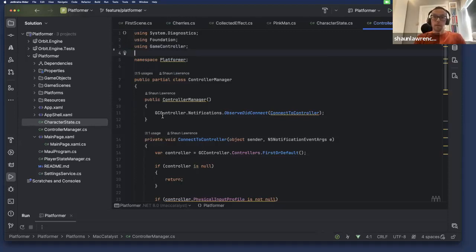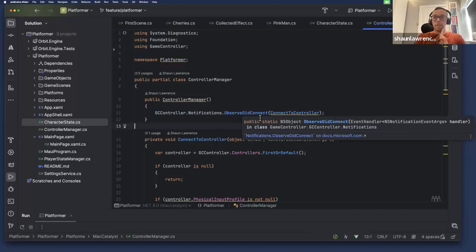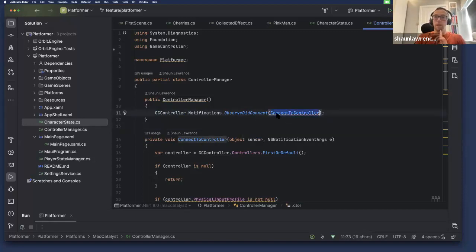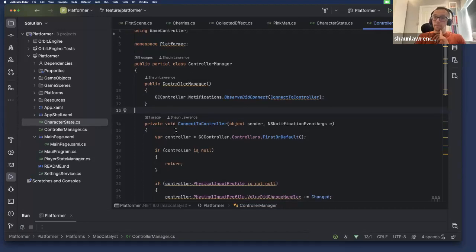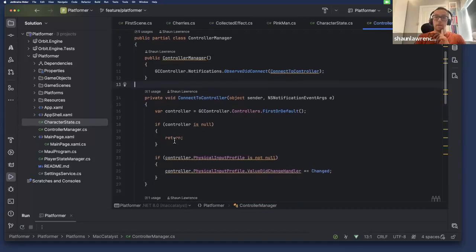And what we can do is, these are their classes. Microsoft provide the bindings to them, but we can set up a notification to receive whenever a controller connects. That will then fire our method. We'll find any controllers that it finds in the system. Now this is crude, it's taking the first or default, but you could have multiple.